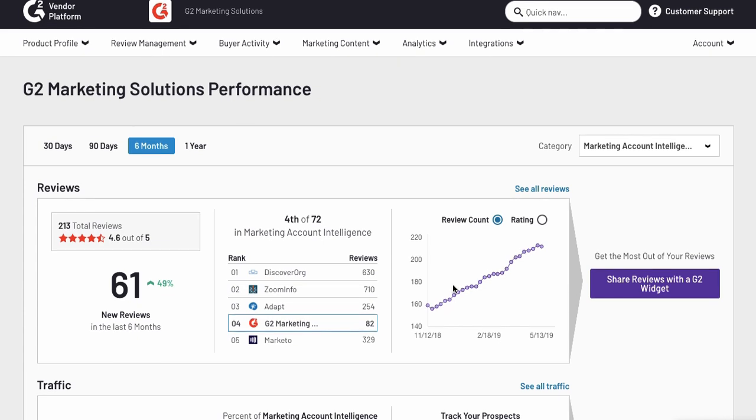Based on these numbers, there will be one of three calls to action on the right. If your review numbers are low or neutral, you'll see a button to run a review campaign, which you can click on and take action right within the dashboard. But because our numbers are trending up in this example, we're seeing a call to action that invites us to share reviews with a G2 widget.